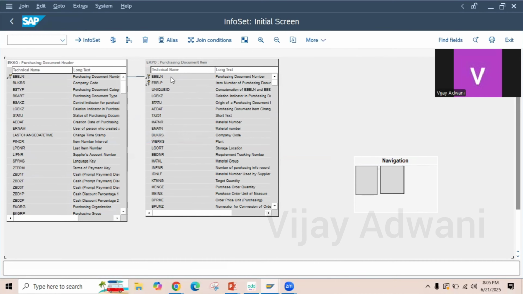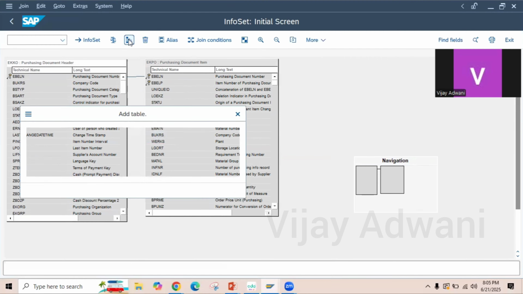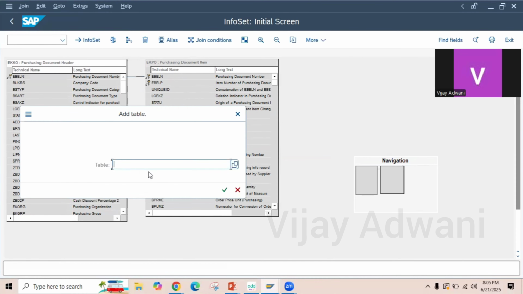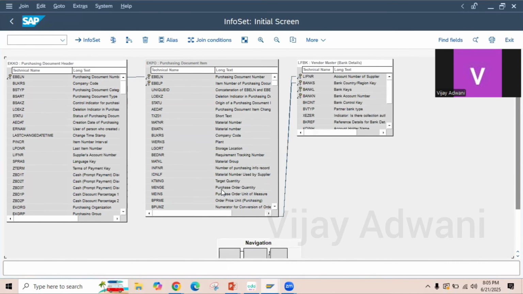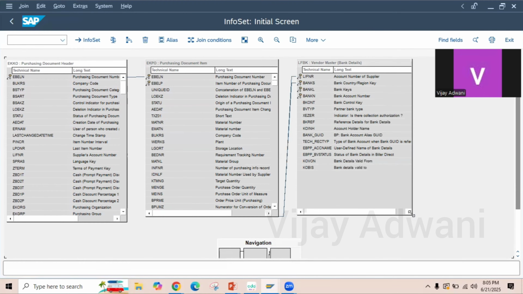I require the bank details of the vendor as well over here, of the supplier. So what to do for that? In that case, I will need another table. I will just click on this and I will put another table, LFBK. Let me put this. And once I do this, you can see we have another table present over here. Okay, I will just expand this. Now we can see this is also being linked to these different tables.